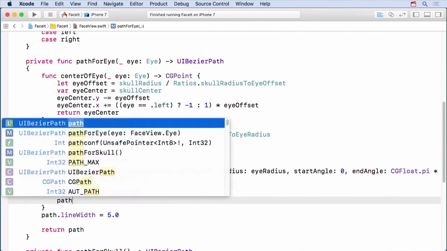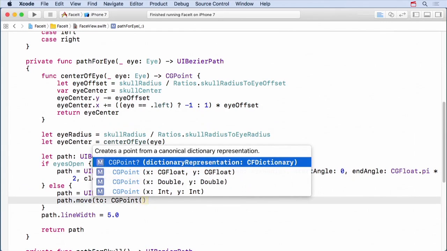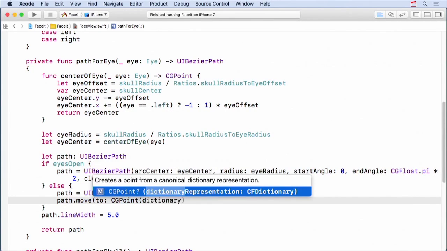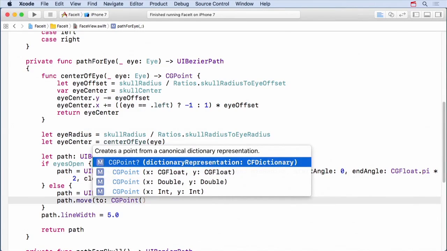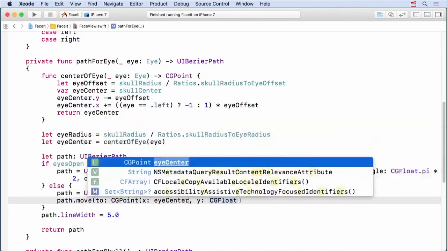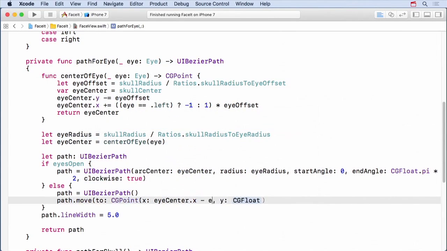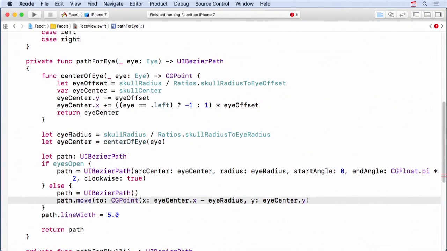So I'm going to say path.move(to:). To move to a point, a CGPoint, we'll use this constructor right here. Not that one, let's use this one, CGFloats. And the point we're going to move to is the eye center x minus the eye radius. And we're going to be at the eye center dot y. So we're going to be right at the eye center, and we're going to draw a horizontal line.